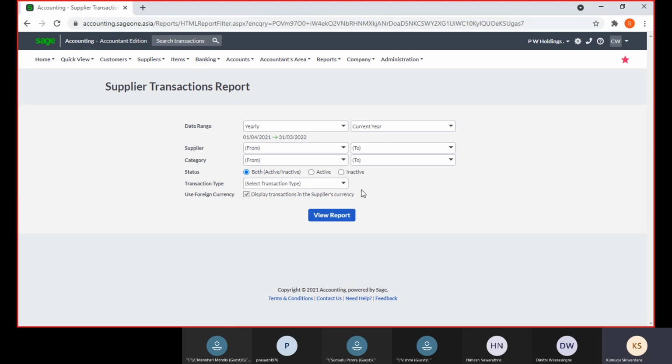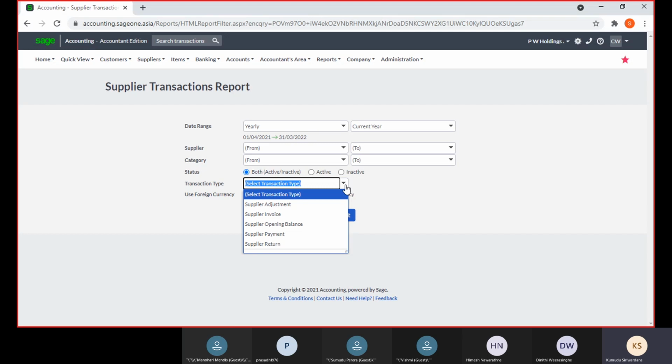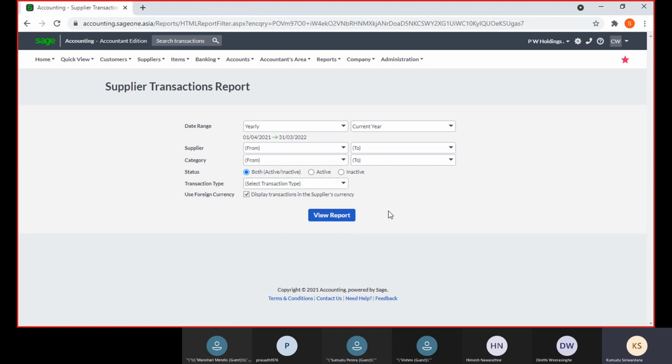From transaction type, you can select supplier adjustment, supplier invoice, supplier opening balance, supplier payment, supplier return. And if you don't select any transaction type, the system will display all transaction types. Next, use foreign currency. If you tick this option, the system will display transactions in the supplier's currency. If you have foreign suppliers, the system will display that foreign currency.